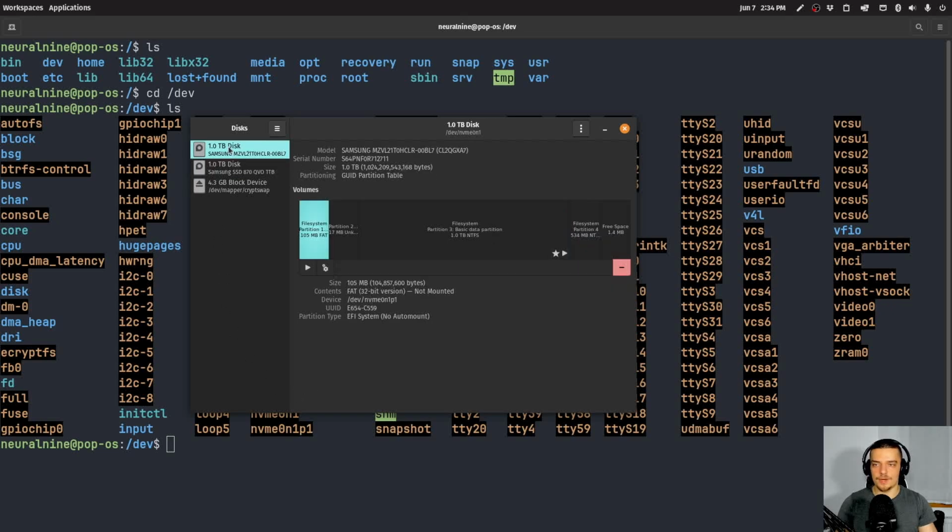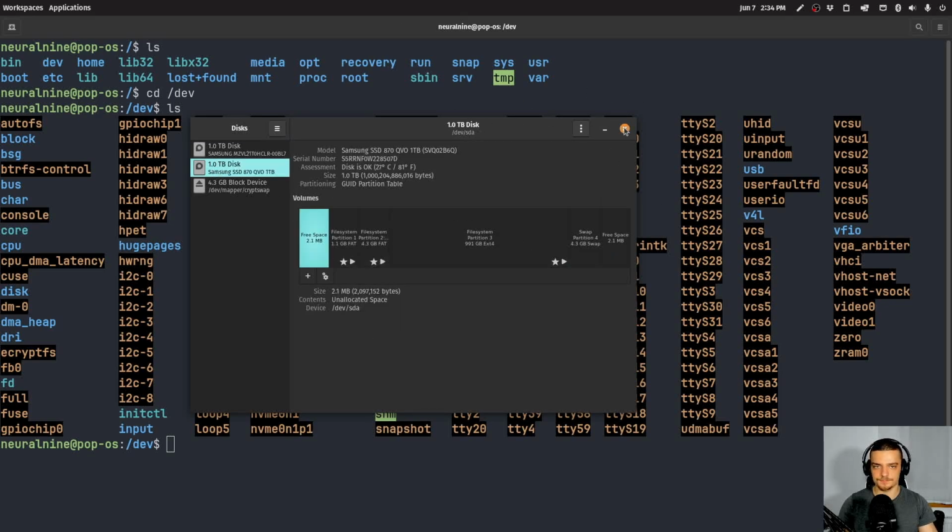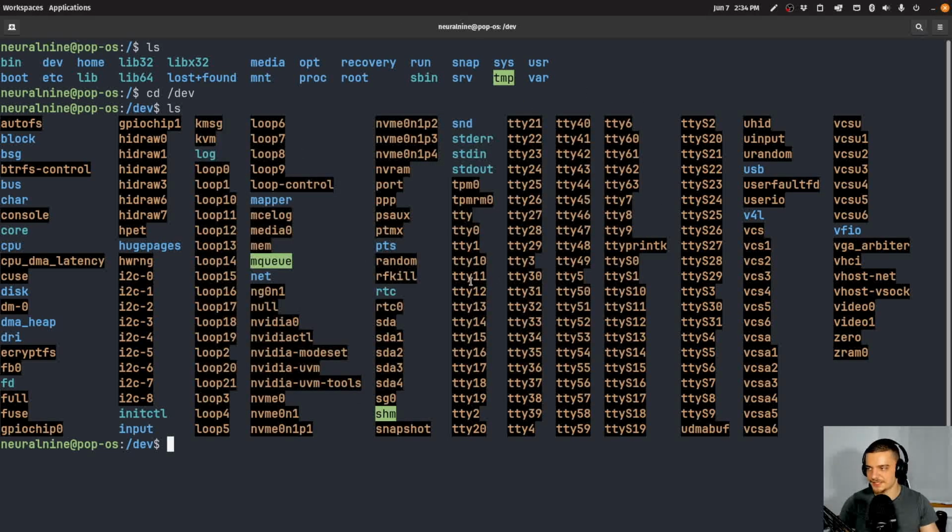And then for my Windows hard drive, I have a different format, which is this NVMe hard drive, a different type of SSD. In this case, you can see that my Windows hard drive has the partitions nvme0n1p1, p2, p3, and p4. This is my Windows system here. So here we have all the devices.